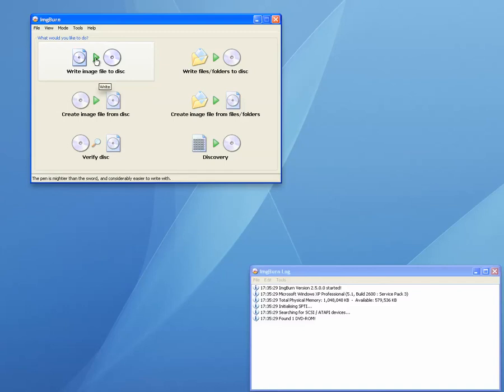Option number 1, you can write an image file that you've already stored on your hard disk or on an external drive or on a USB drive, whatever drive you have, and you can go back and reburn it into a CD. Next one is create an image from a disk. So you already have a CD and you want to preserve it because you might need it or you might use it as a virtual drive.